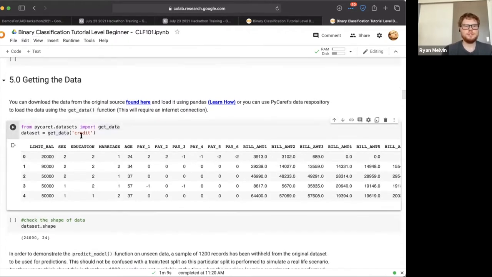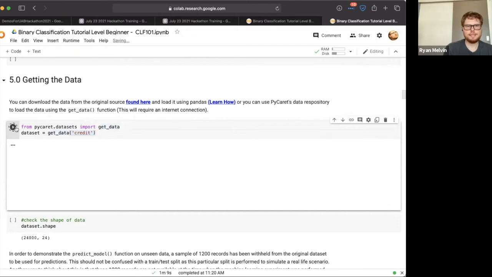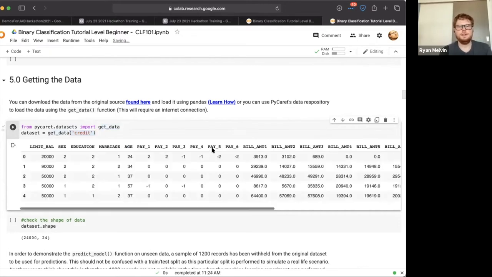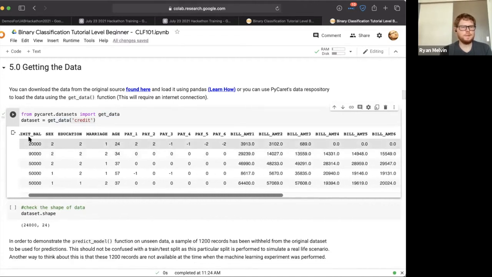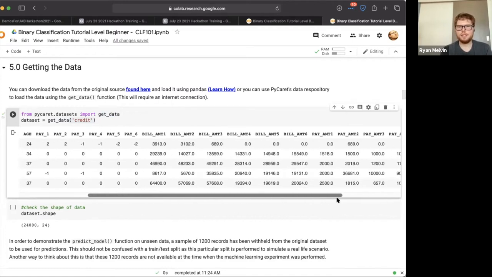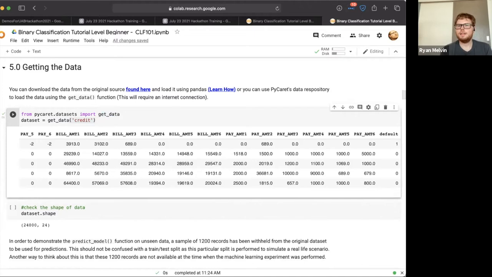So first off, we're just going to pull in the sample data set from PyCaret. Later, we'll do an example with a more real-world data set. But this is just built into PyCaret. So we'll import their dataset submodule or subpackage and use the method getData to get our credit data set. All right, and then here are the first few lines of the data set. So you can see demographic information, how much they paid on each bill, and then over on the far right, default. Okay.